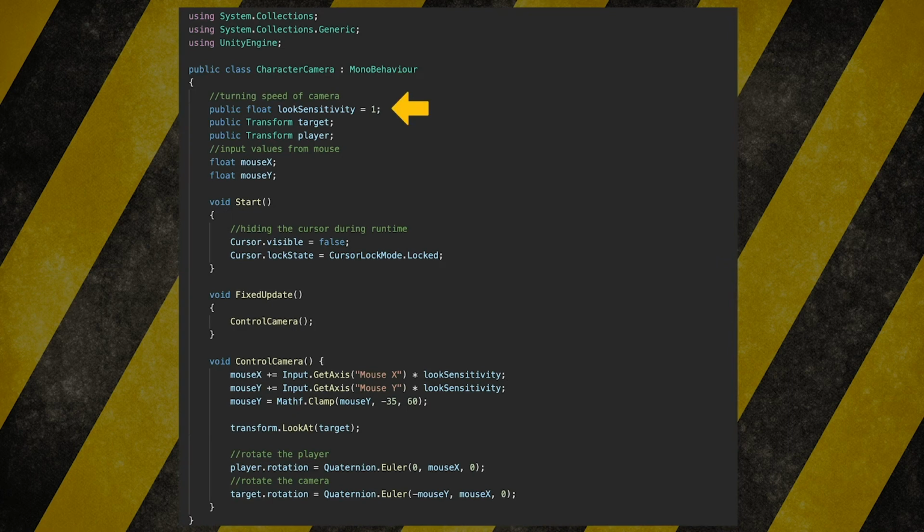This float value is responsible for the speed of the camera movement, and then we need a transform for the target, which is the camera itself. And then we have a player transform which references the player itself. And then we have the mouse X and Y to store the input values from the mouse. Then we're also going to hide our cursor in the start function. Then we're going to write a control camera function, but we're going to call it within fixed update. This will ensure that this function is called before the physics calculations are done within Unity.